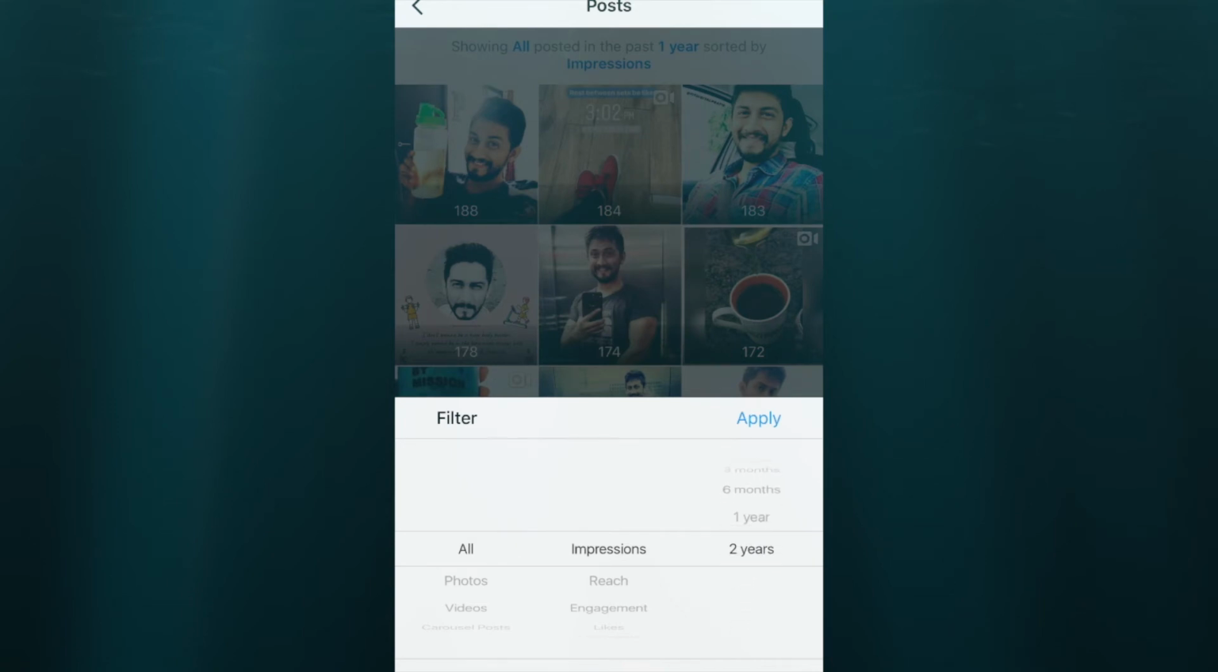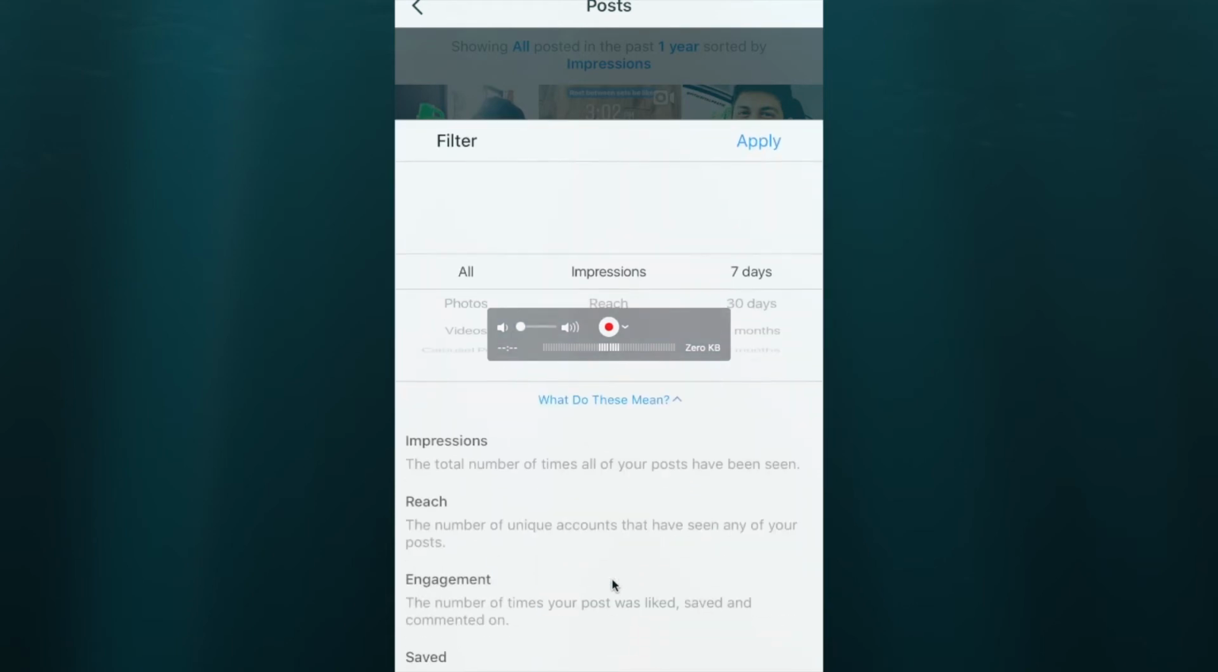All right. Now let's understand what impressions, reach, engagement and the rest mean. If I click on what do these mean, it will show you impressions is the total number of times all of your posts have been seen. Reach is the number of unique accounts or users that have seen any of your posts. Engagement is basically anybody who is clicking on your content, liking, saving, commenting on, or reposting your content. All right. And saved is the number of unique accounts that saved your post.